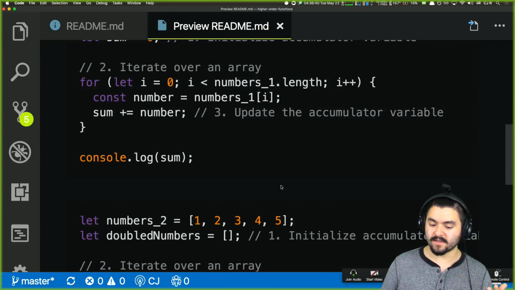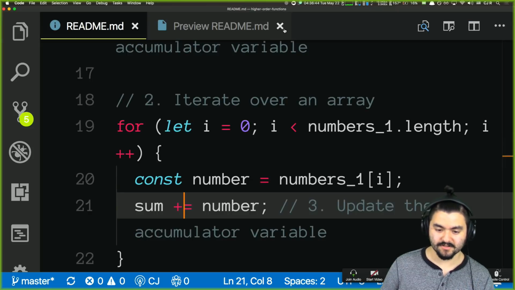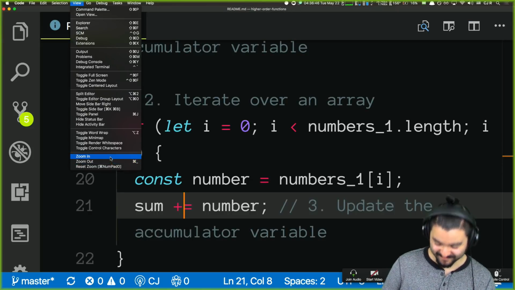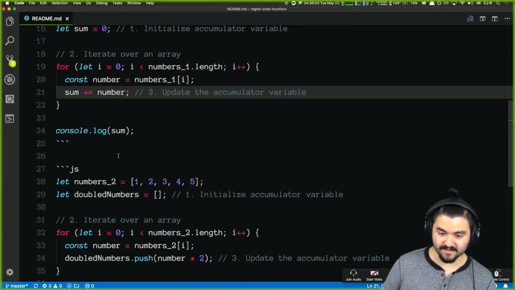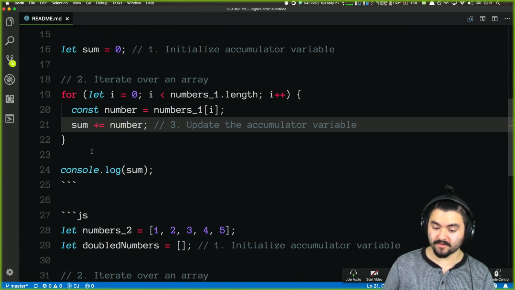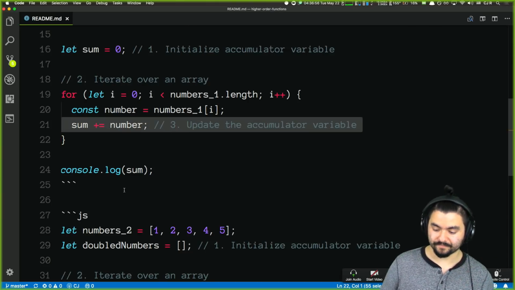Okay, so that's like your basic accumulator pattern. Define a variable. You know what? I'm going to try to stop doing this. I am just going to use my markdown. Okay, so define a variable, iterate, and then update the accumulator, and then you're done.